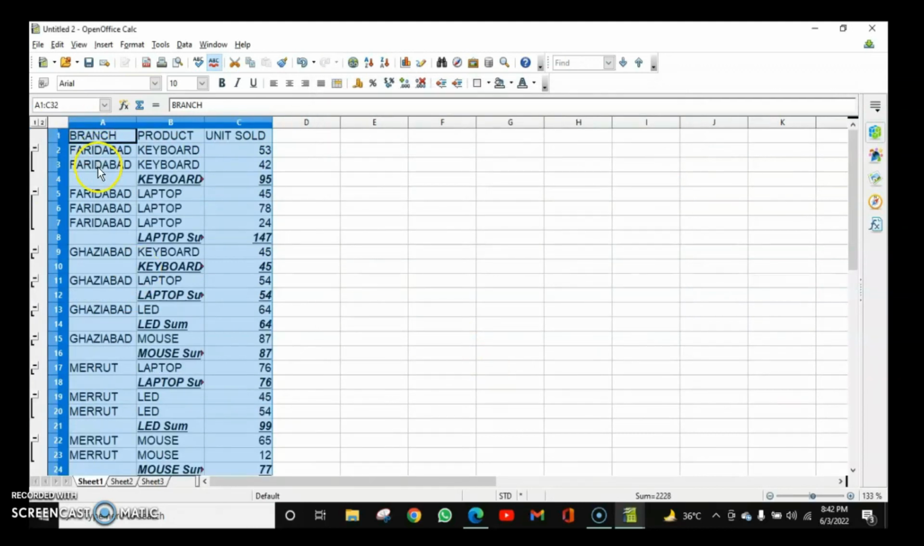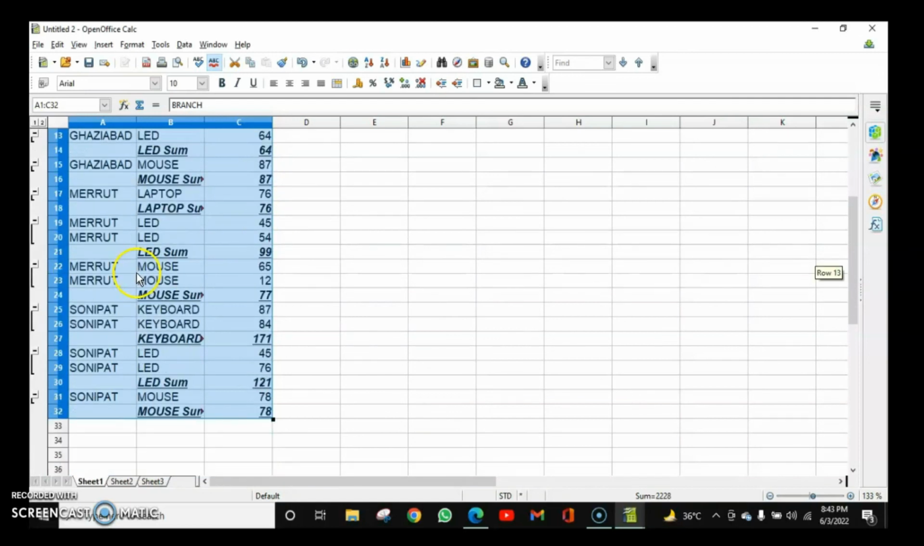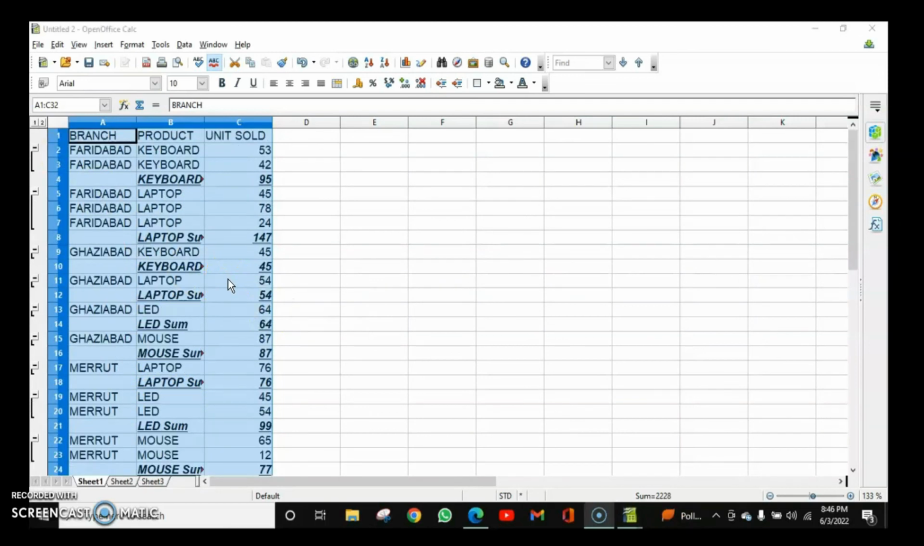Branch wise Faridabad, it has taken the first branch as Faridabad, then product, first keyboard, then laptop. So the Faridabad branch has sold two products, keyboard and laptop, and how many they have sold is also being calculated here. Similarly for other branches, you can see over here. So I hope this is also clear to you.